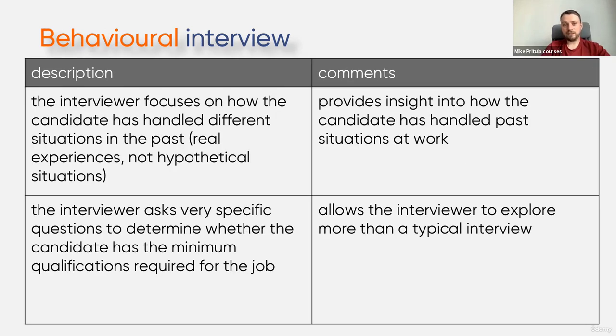And one of the most useful types of structured interviews is the behavioral interview, where in talking to a candidate, we assess how the person has handled different situations in the past. That is, we evaluate actual experience, not hypothetical scenarios. We don't ask, what would you do, but what did you do when?